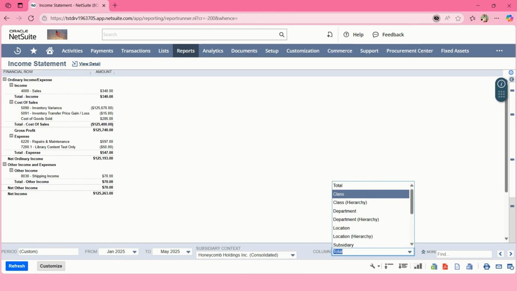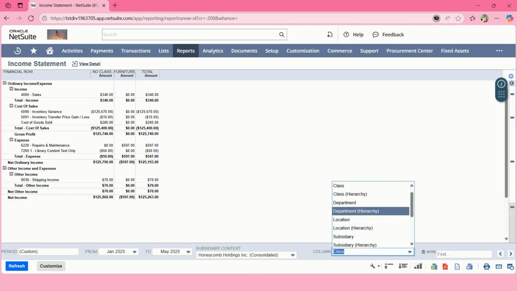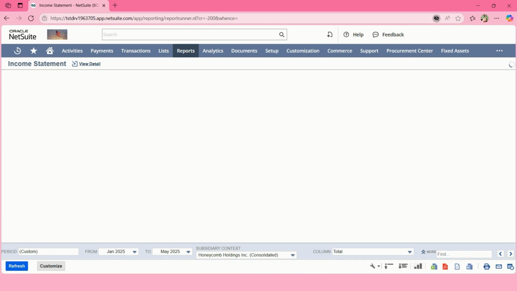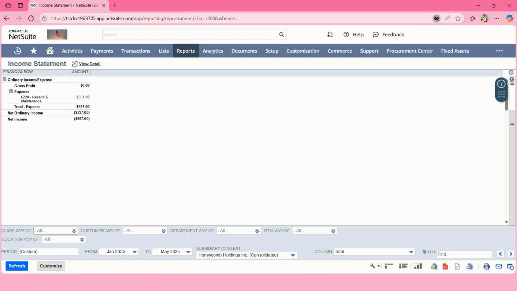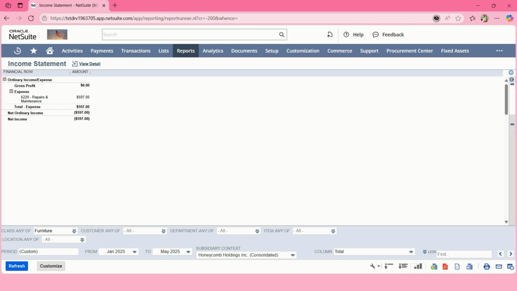You can segregate financial data on the income statement by setting the column layout to show amounts by class, location, department, or other segments. Instead of displaying segmentation, like class, department, or location, as columns on the income statement, you can also use them as filters to focus the report on a specific segment.